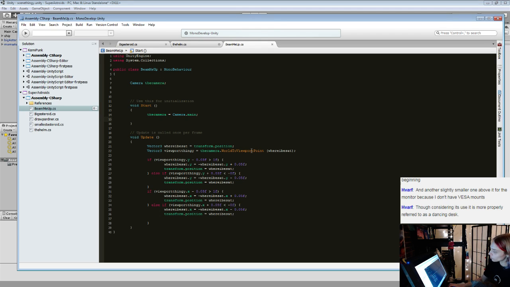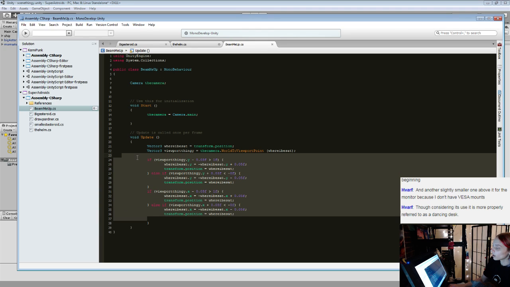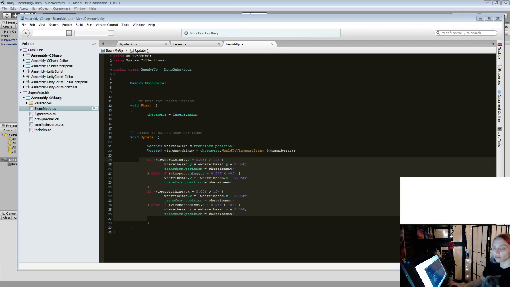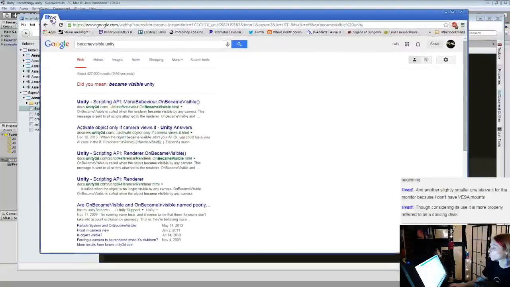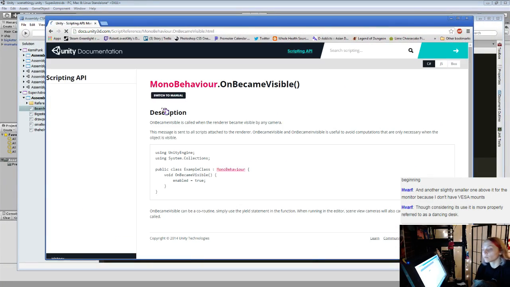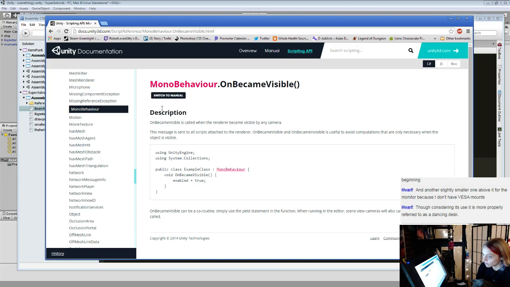I need to make it so that this code, which is what makes things screen wrap, only applies to the asteroids once they're visible. That's right, that's what I need to do. I need to learn how if visible works. If became visible, I bet that's what it's called. It's not an if, or became. OnBecameVisible, that's what it is.